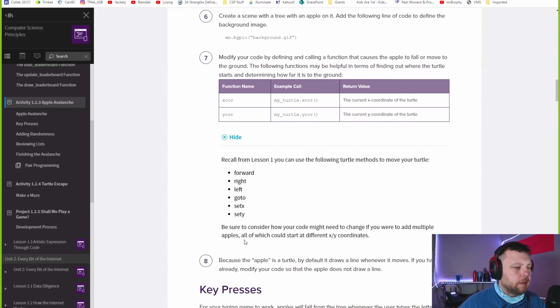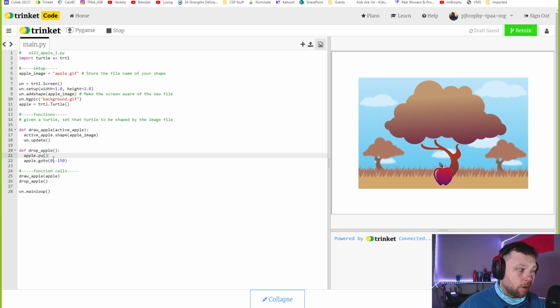And a few things. Be sure to consider how your code might need to change if we were to add multiple apples, all of which could start at different XY coordinates. So, okay, that works if it's 0, but what if you had an apple start over here? It'd still be negative 150 on the Y, but the X values are going to be different. So this is where it gets different right here.